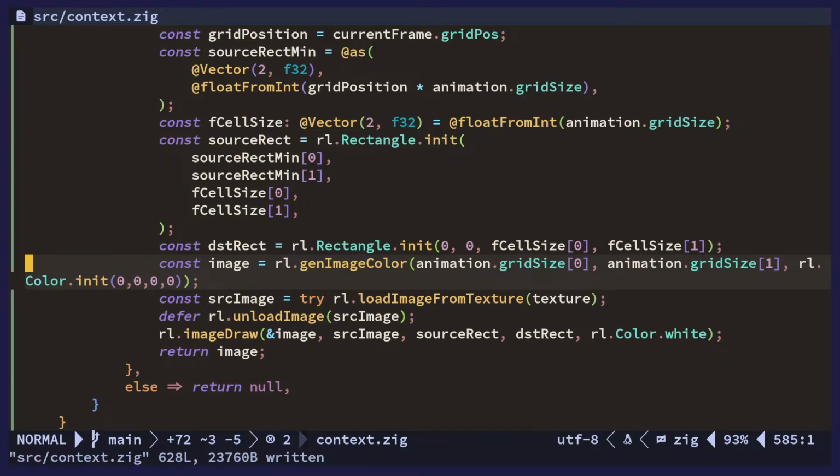We generate the base image here with a transparent color this time as the background color, so we'll see how that works. And we also make an image from the texture, so we can use that with image draw to copy from one image to another, and return the result. So that should be good. Now let's see what errors we get.